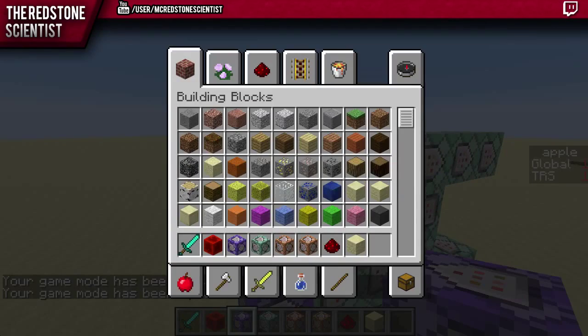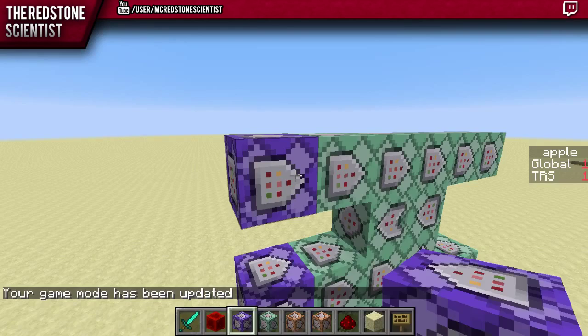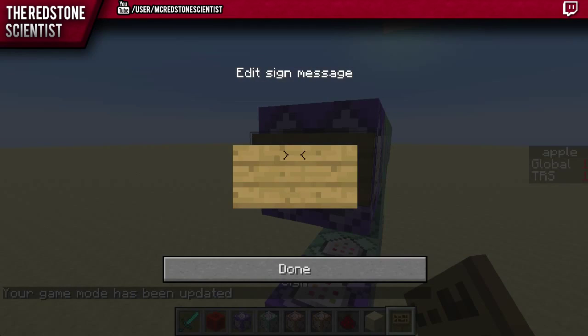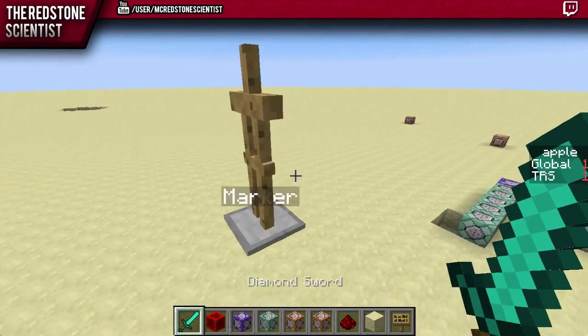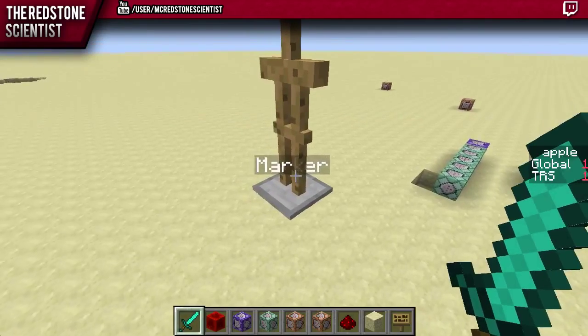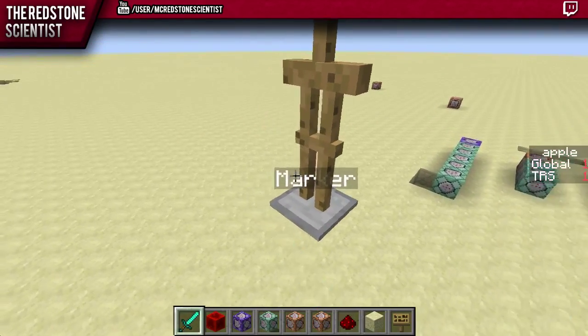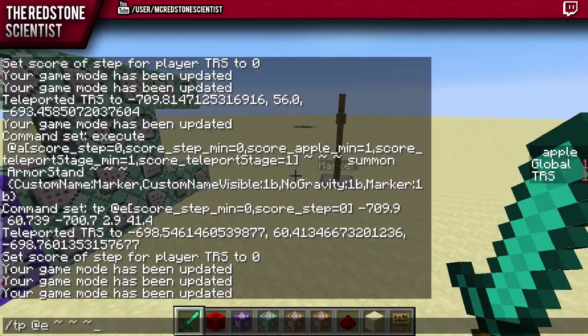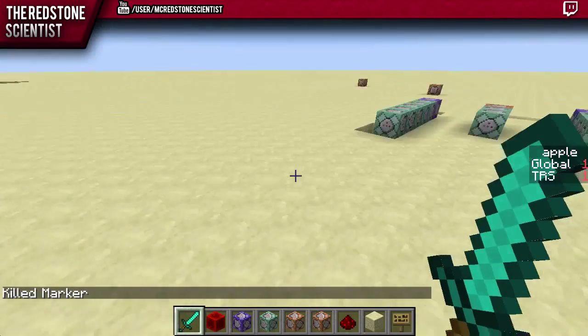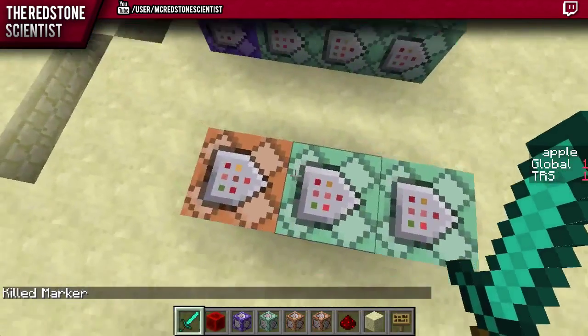So let's take a sign and put it on there so we can remember that. Sign: needs to summon before bottom chain. Okay, so there is our marker. It's very hard to explain this as I go along, but hopefully it's entertaining. There's the marker. And then first of all, let's kill that. Kill at E type equals armor stand. Okay, and we'll grab this stuff here.